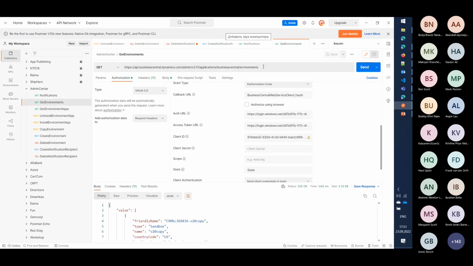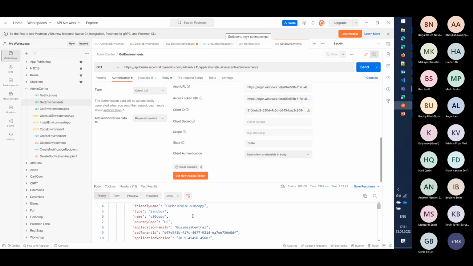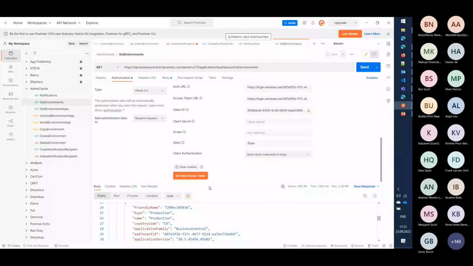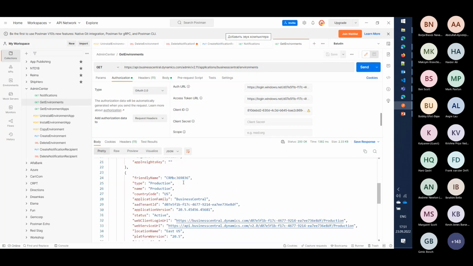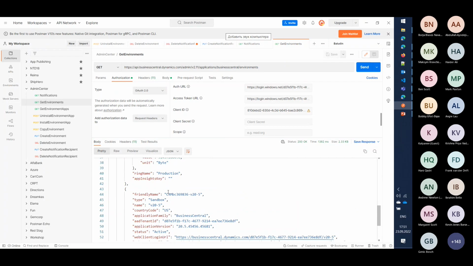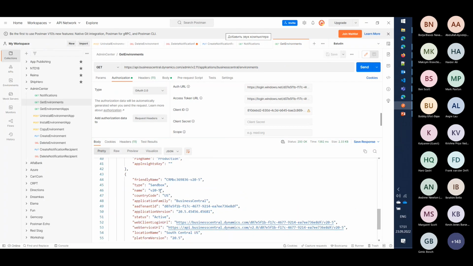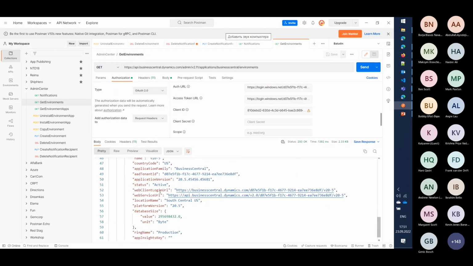Get environments. The same, Business Central, environments, and so on. I will give you a description of these APIs in the end. Okay, it gives me the next environments. Version 20 copy, my sandbox. Okay, production environment, and the last one, version 20/5 environment, third environment.